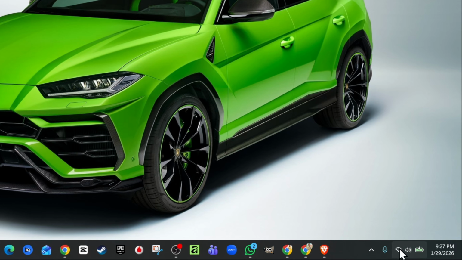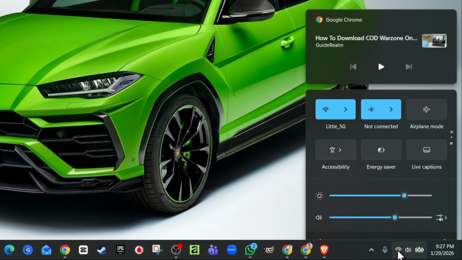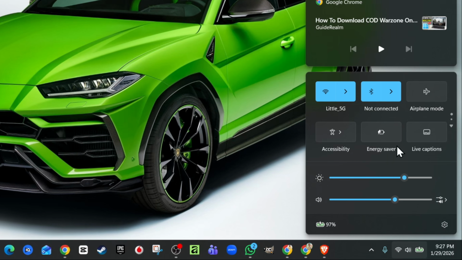Another way you can do that is to press the Wi-Fi icon on your PC taskbar, and here you will find the connections right here. So you'll be able to quickly see airplane mode, and you can click on it, and it's going to turn on the airplane mode.